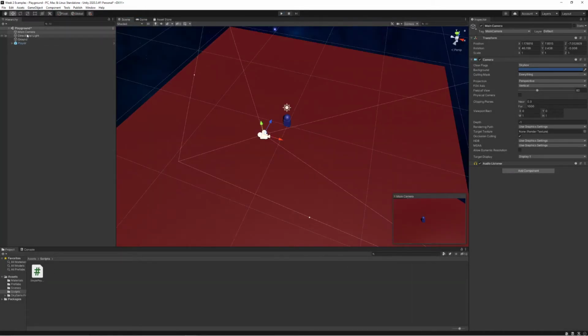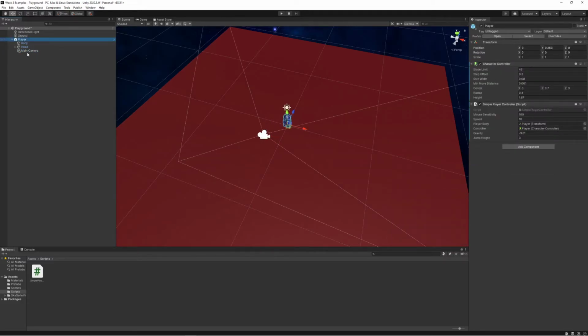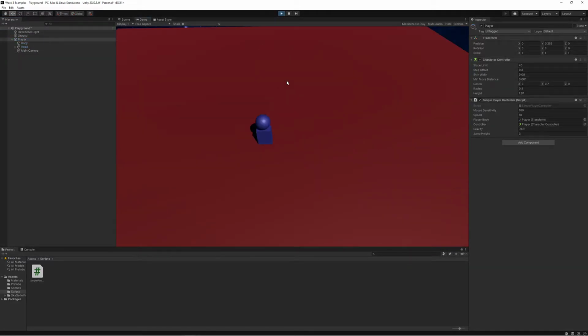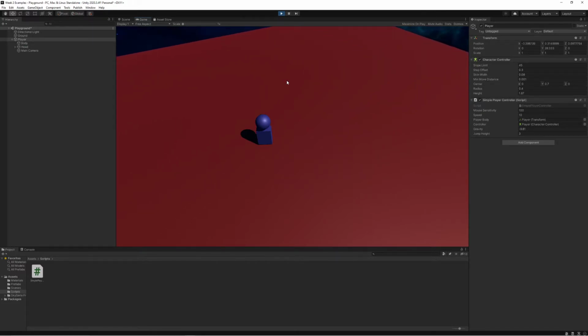Okay. But if I take my camera and I drag it onto my player, so that it's a part of this hierarchy, this means that the camera will now obey any of the changes that happen to its parent. So now if I go in and move my player forward, the camera moves with it. If I go left or right or backwards, the camera goes with it.